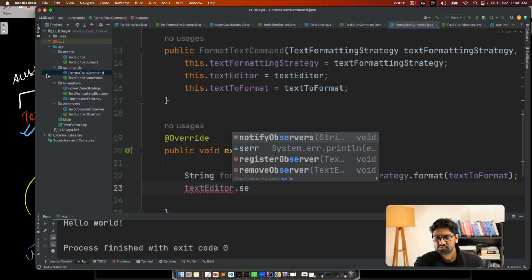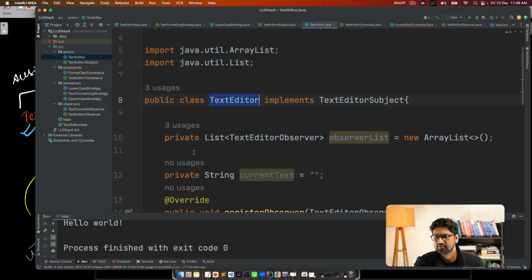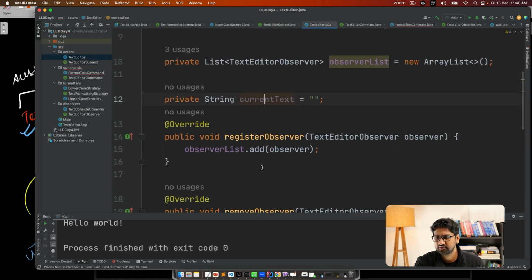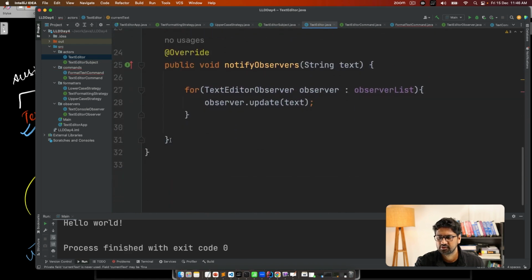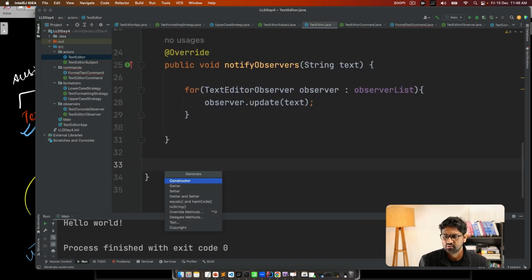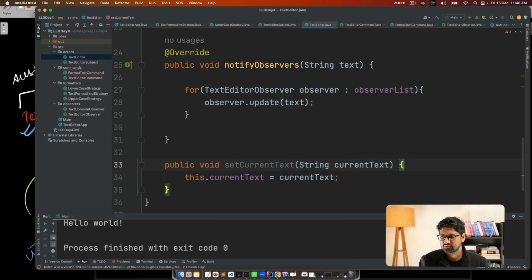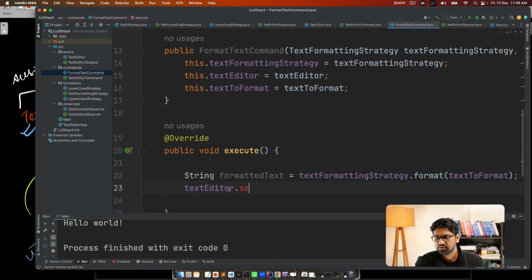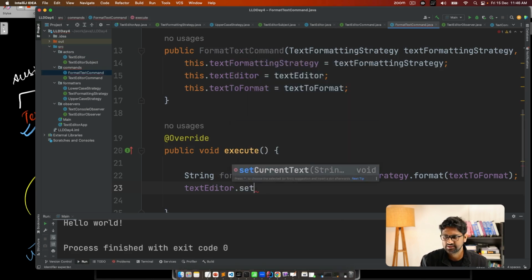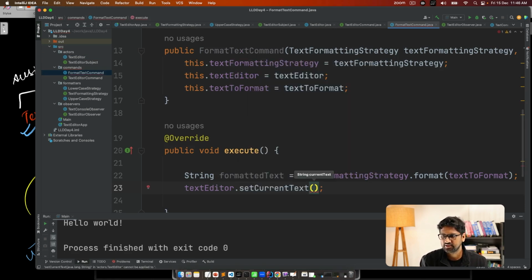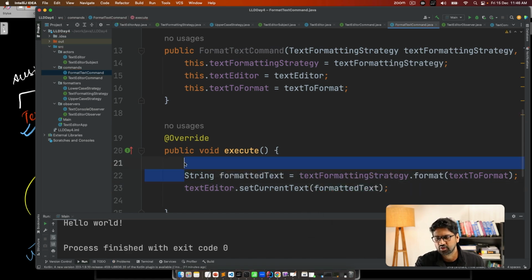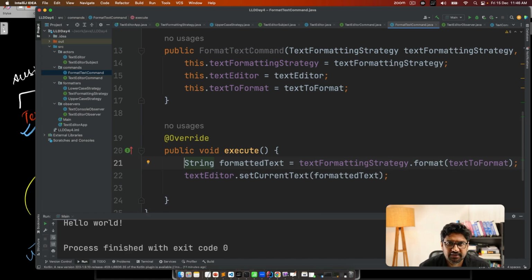Now if I look at this text editor, right, text editor has this current text, right? I have not written a method to set this, right? So I can define a setter here. So if I go back here, once this is done, I can do text editor dot set current text, and I can pass the formatted text. So this execute method will first of all format the text, and then it will set it as the current text of the editor itself. So now my command method is also done.